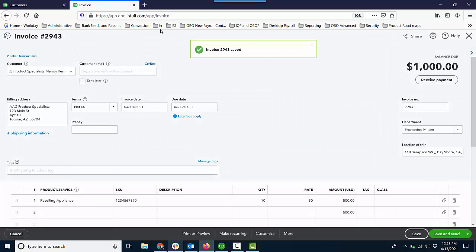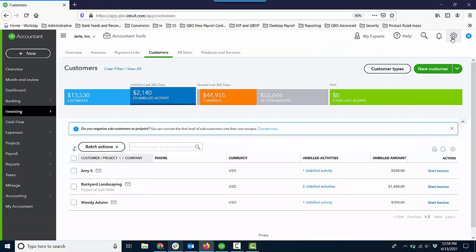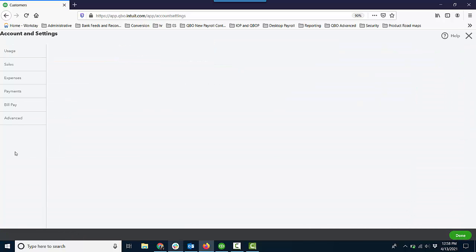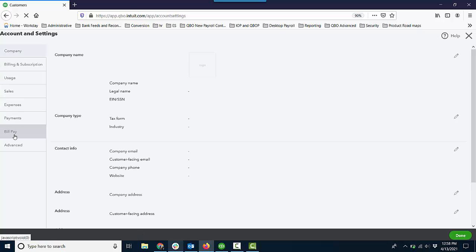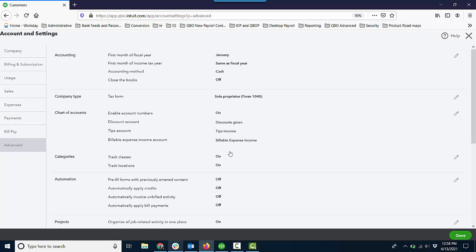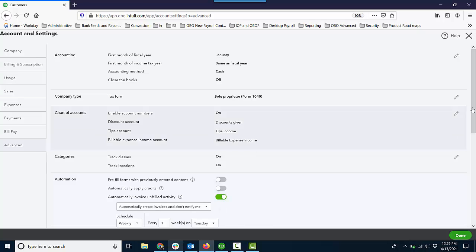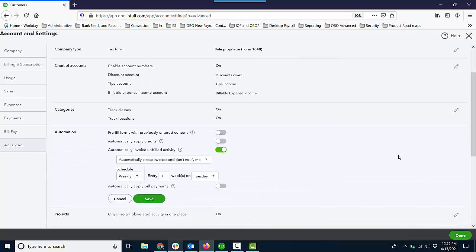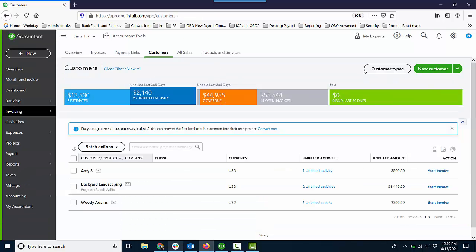And there's a way to do this. One other thing to mention, there's a global setting for this. If you go to Accountant Settings, it's an advanced setting because you can automate this. Right down the automation section, automatically invoice unbilled activity. So anything that was marked billable, QBO will create invoices for that for any customer based on your interval you select or frequency.